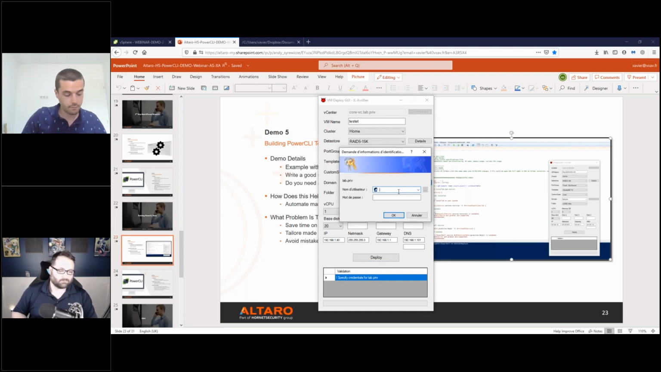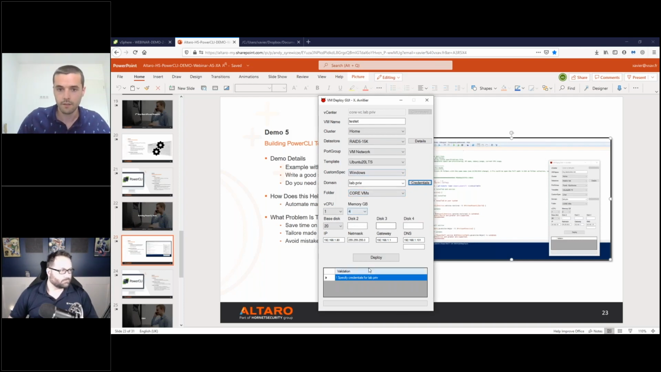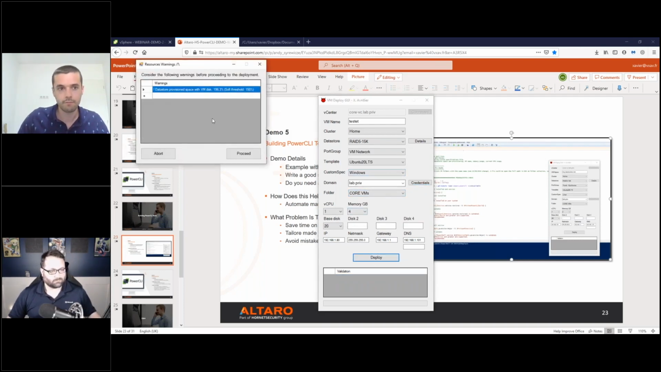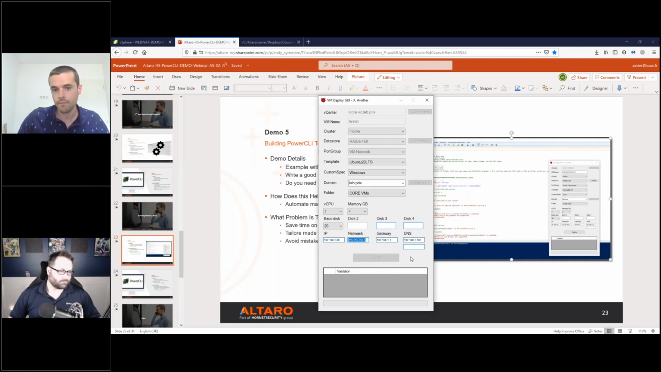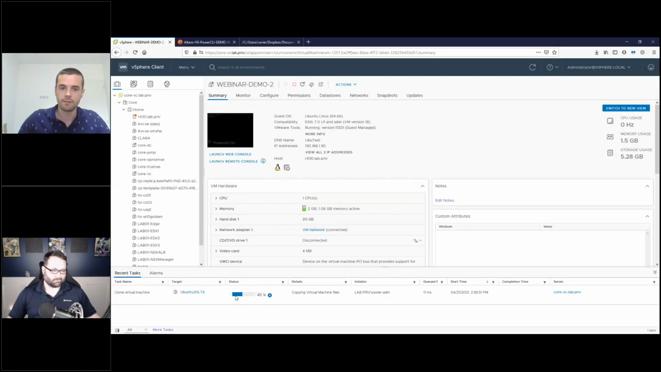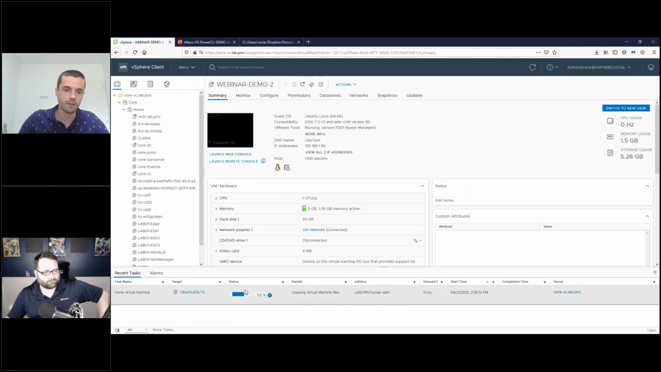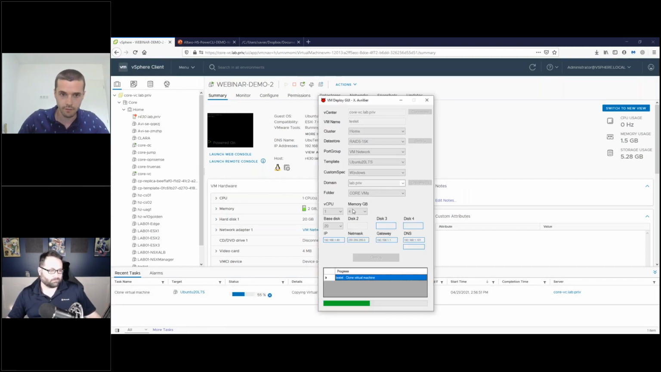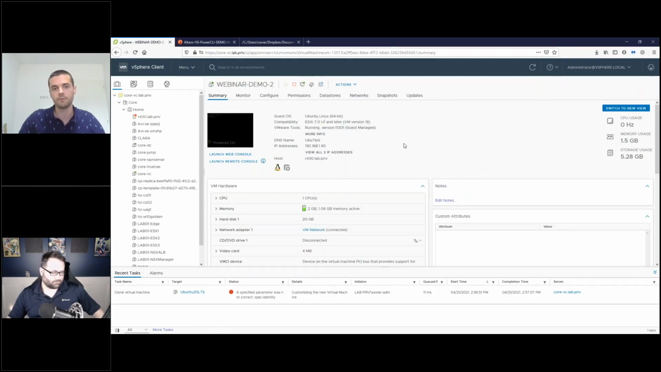So here I need my domain password. And hit deploy. And then you can just watch the progress bar deploy your VMs. So as you can see, the VM is being deployed. Once it's finished, it will actually, I think I chose the wrong custom spec, but it doesn't matter. It's just for the example.